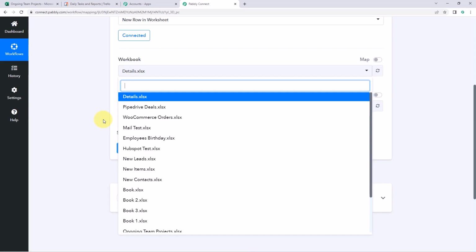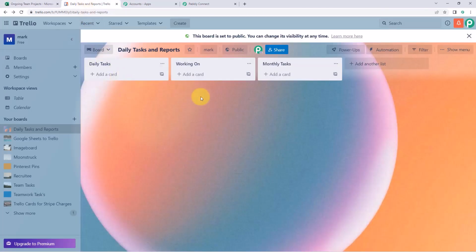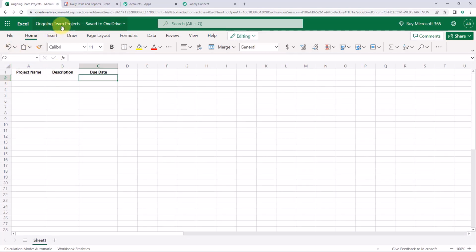The workbook which we are going to use in this video is named Ongoing Team Project. In this Excel sheet, I am adding all the details of the projects on which me and my team members are working. Details like the name of the project, the description of the project, and the due date. I want that whenever I add the details of a new project as a new row in Microsoft Excel, a new card should be created in my Trello account on the board named Daily Task and Report, under the working on list. Now guys, we have to get this data from this sheet, Ongoing Team Project.